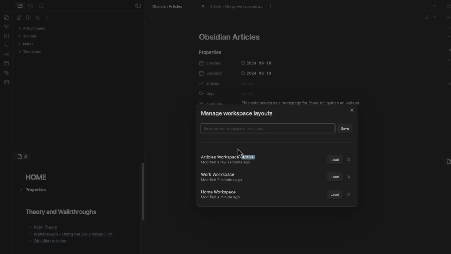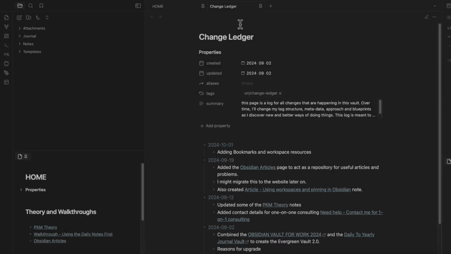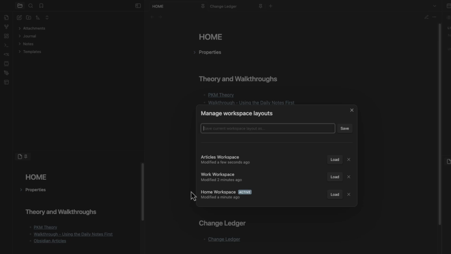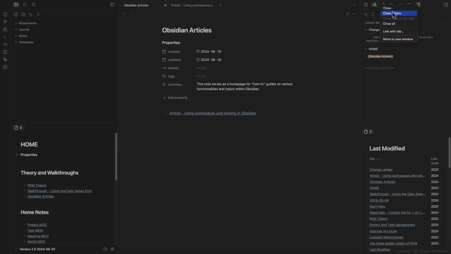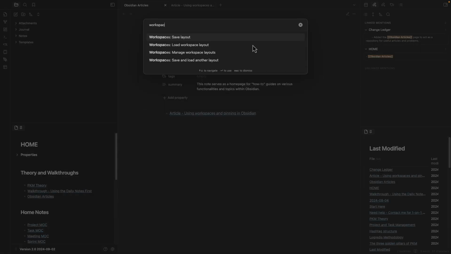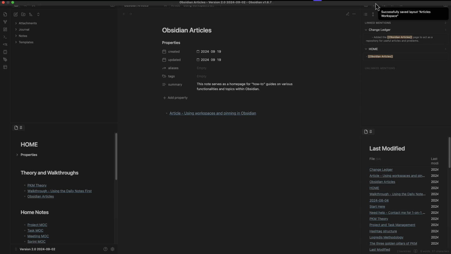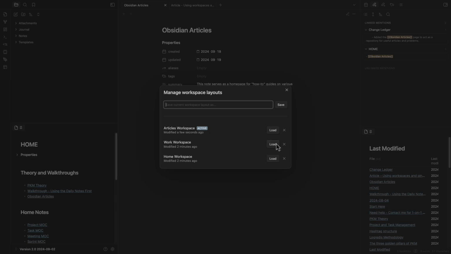Now you can rapidly switch between the different contexts. I want to load my home workspace. Now I want to work on my article. Let's quickly click it and it changes everything quite nicely. I wonder, let's close this and workspace save. If I save this layout, will it change these side icons as well? That would be interesting. And it does.